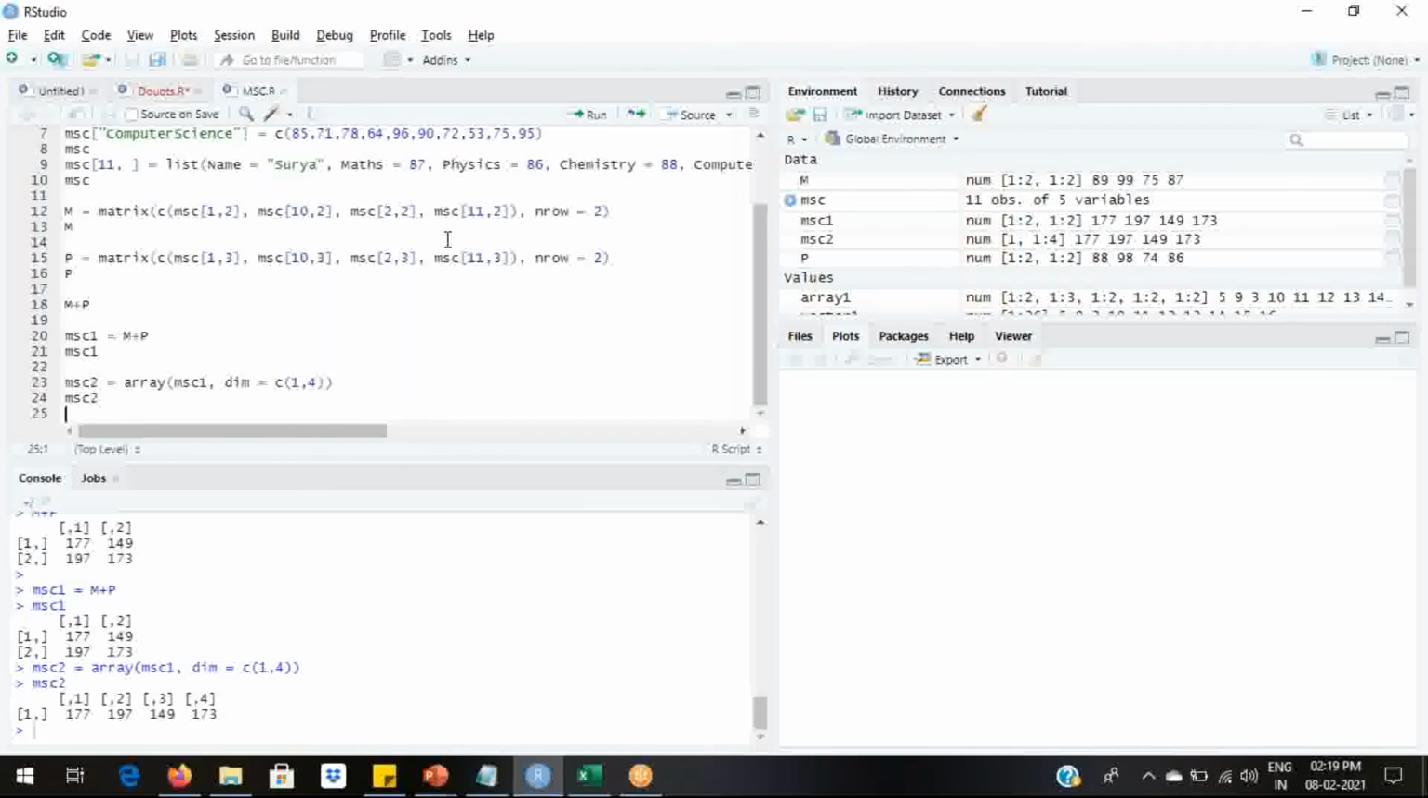As you can see on the screen, MSC1 is a 2 by 2 matrix, but when applying the concept of arrays, that is array function with 1 row and 4 columns, you can see the output with 4 values of 1 row and 4 columns. Hence, we have used all the 5 major data structures that we studied on last Saturday. I hope this gives you a good idea about data structures in R.